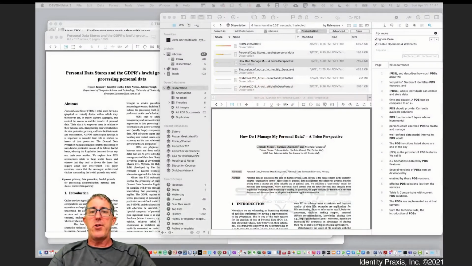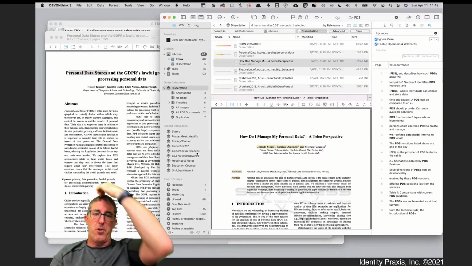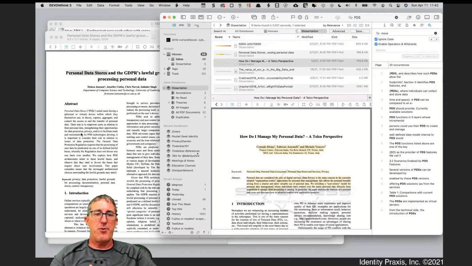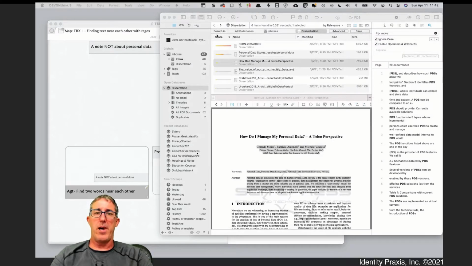So here you see two files that I have in DevonThink, which is a fabulous tool for managing long-form content like PDF files. If you didn't know that already about me, I'm hyper-focused in the cybersecurity and privacy space. And so I'm looking at two files, personal data stores and GDPR, and how do I manage my personal data. And you'll see there are some abstracts with content in here. So what I'm going to do is show you how I can be searching against the abstracts of these articles. So I'm going to move these articles away.